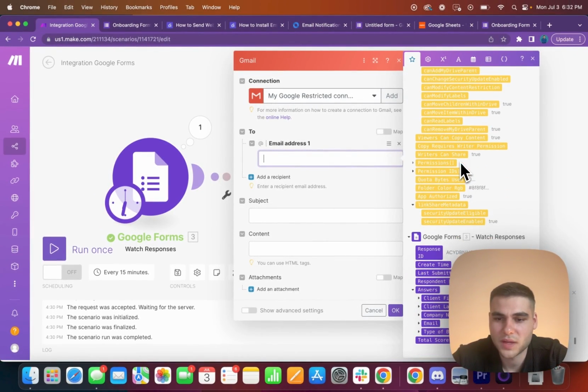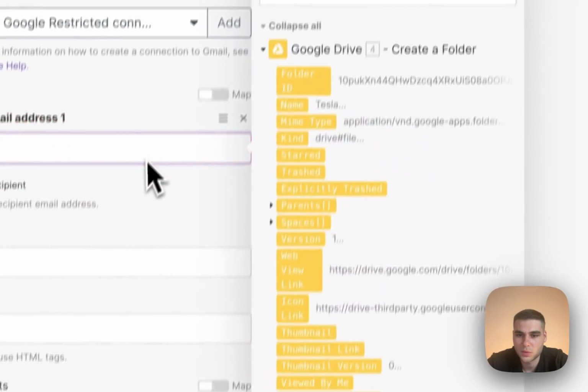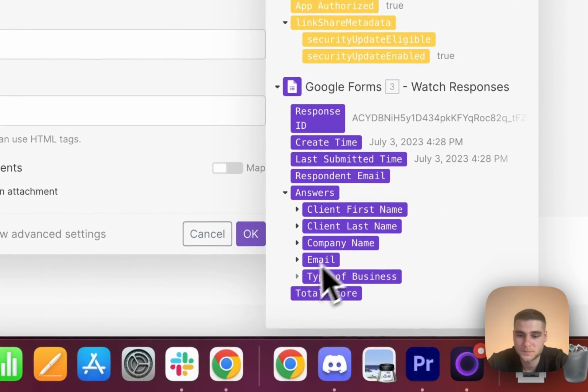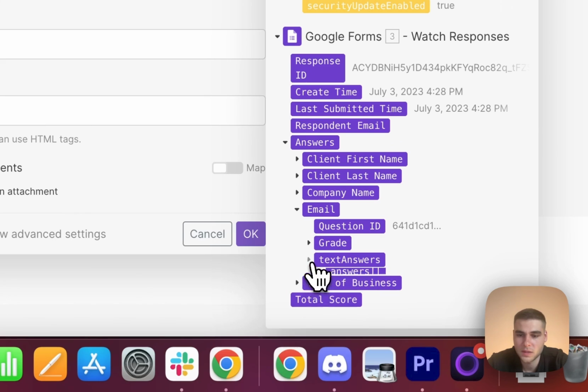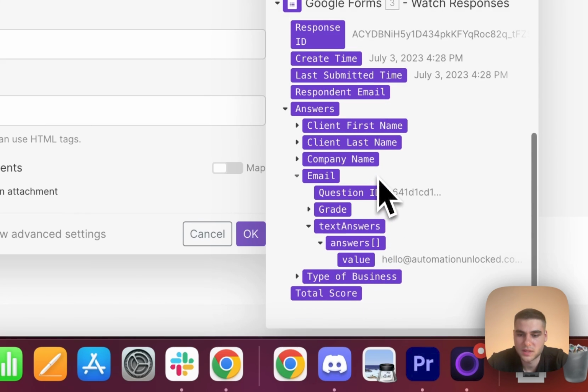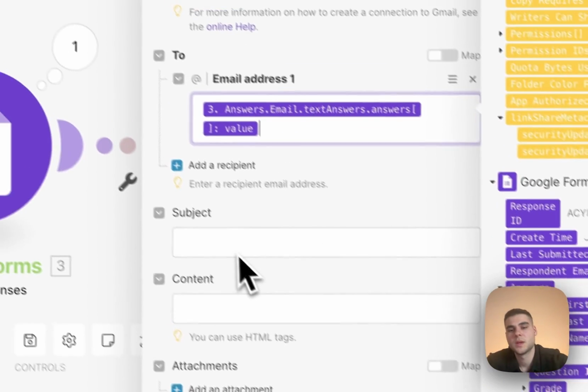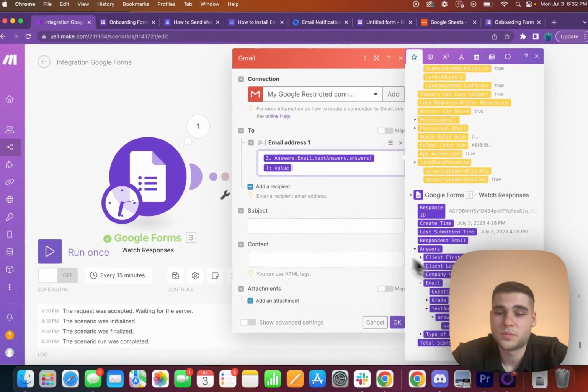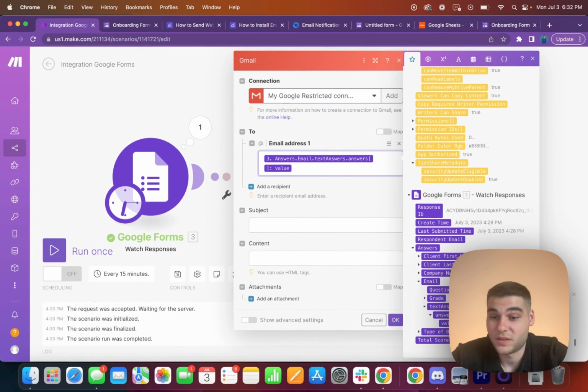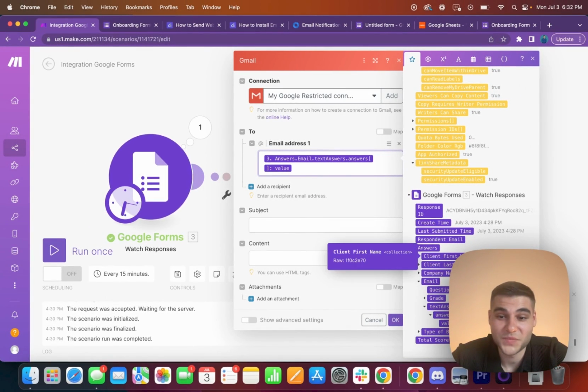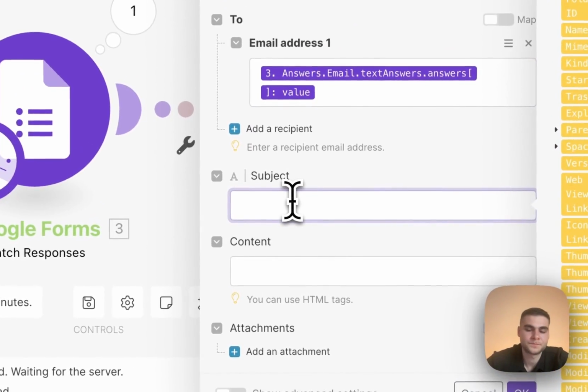But we're going to scroll down to our original Google form, and we're going to grab the email. So again, go all the way down, all the way to the answers here, and grab this value. Now it'll know to send this to hello automation locked. In reality, this would be Elon Musk's email or your client's email.